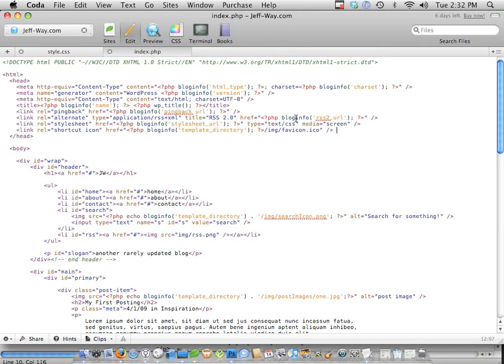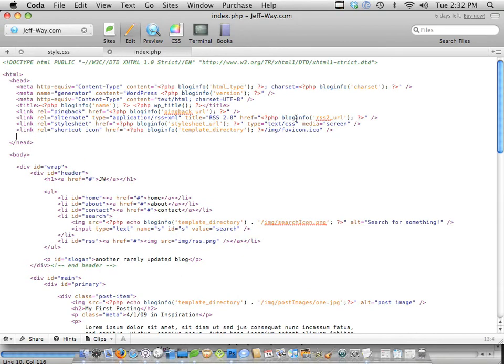Now, one thing you should do is we're going to add something, WP_head. And this is because certain plugins append things to the head. So by adding this here, plugins are allowed to add extra scripts or CSS files. Okay, so that's something we want to do.